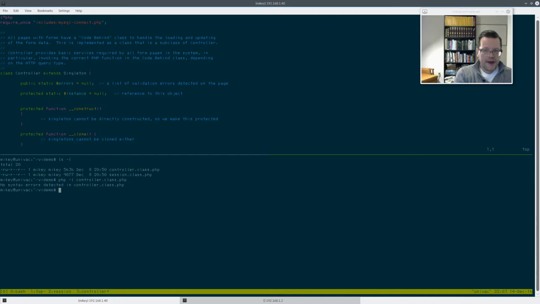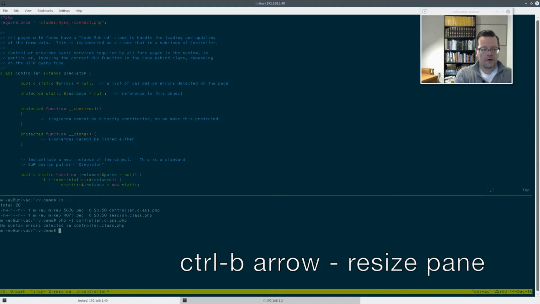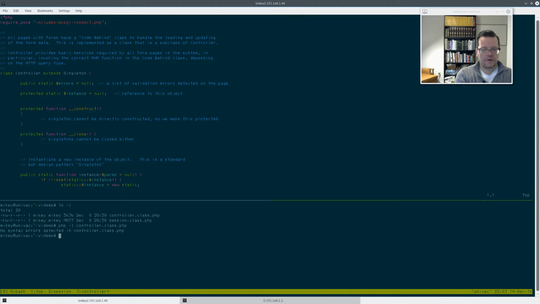One thing that's handy to do is to open up a shell prompt into your sub pane, so you can do commands directly from there. It's also very easy to resize, so you can go Control B and then the arrow keys, and you can increase or decrease the size.